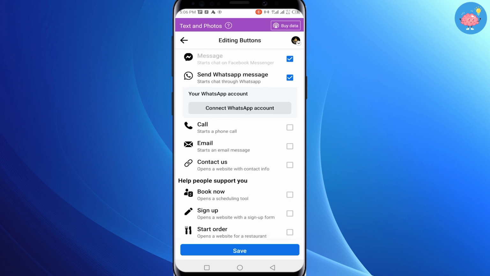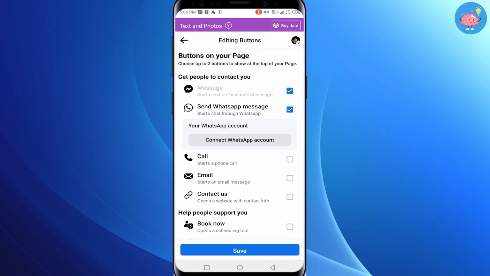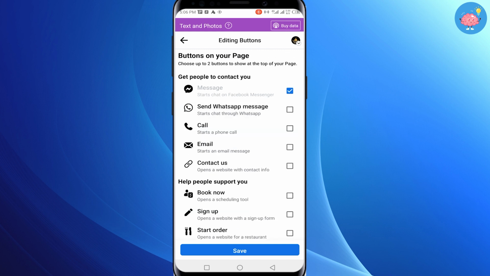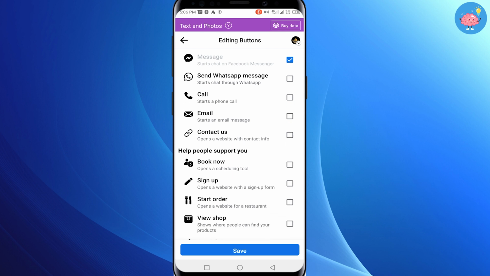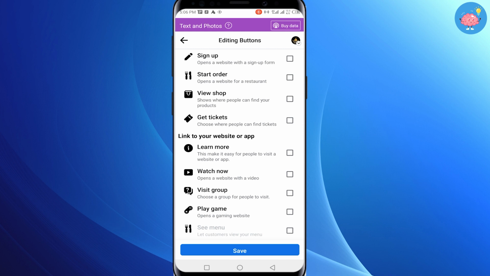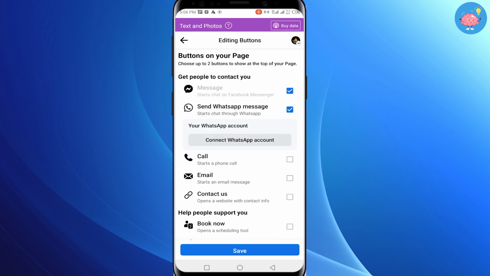And now you can see you can easily add WhatsApp message button by simply tapping on this message. Also you can uncheck mark WhatsApp and add a call, email or contact us. You can do anything you want. You can see there is lot of options. You can do this. So once you check mark, tap on this connect WhatsApp account.